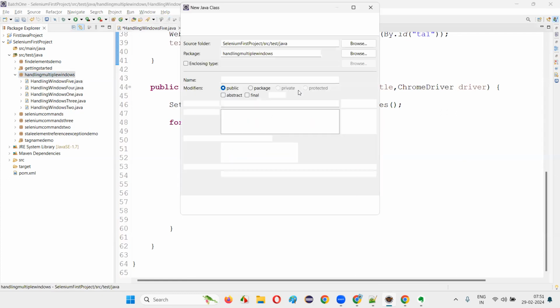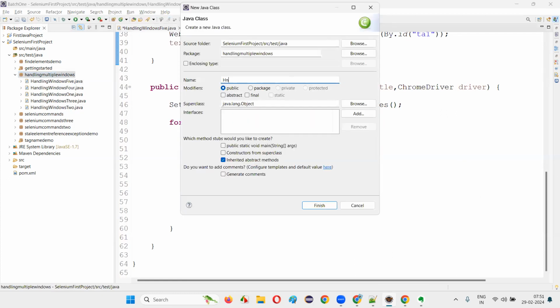Okay. Handling, printing window titles. This is the logic you want, right? Is that right, Balu? Yes, sir. Yes. You want me to write a code which will print all the window titles. Yes, whatever all the windows are open and every window title you want to get and print, right?